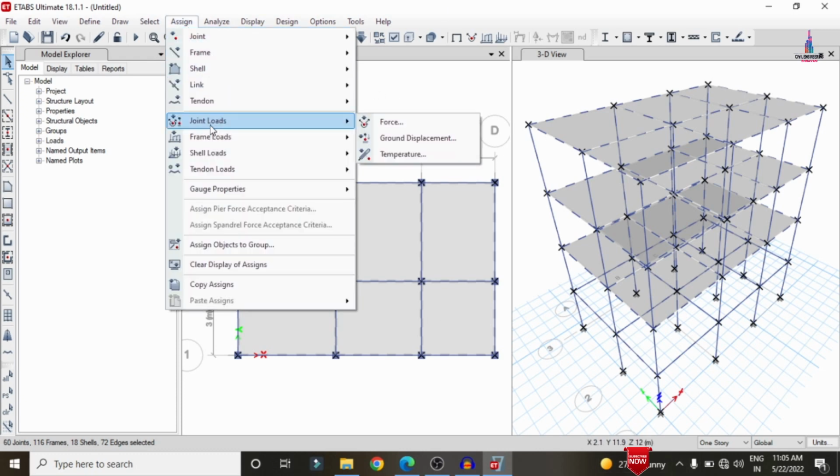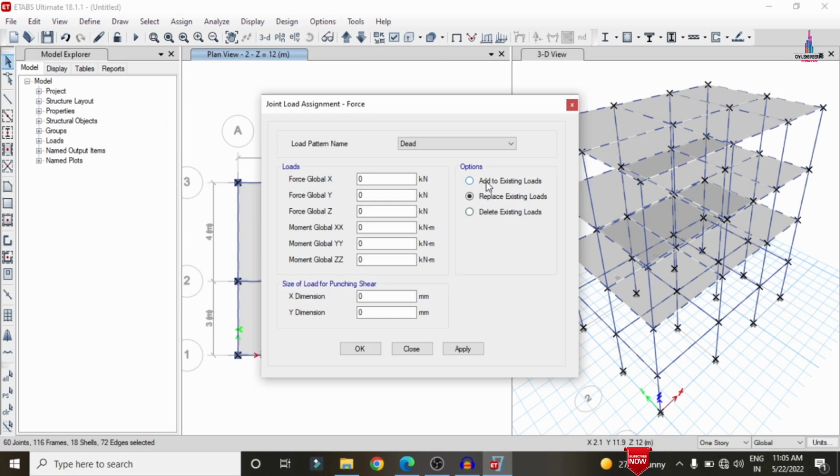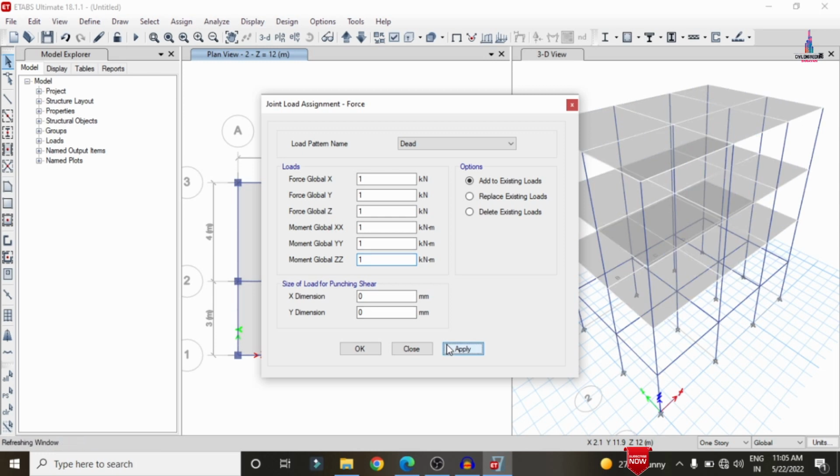Go to assign joint point load, select the forces option, click on add to existing loading condition, select the forces which come under the XYZ as 111 and moment XYZ as 111. Click on apply, so that it will assign the self-weight condition for the building.